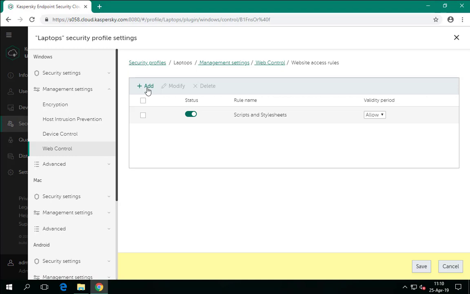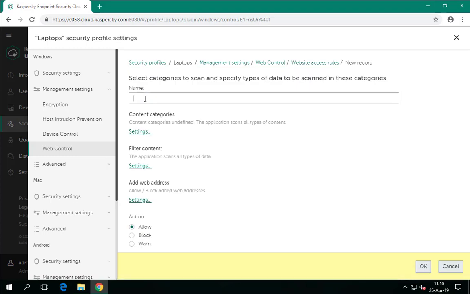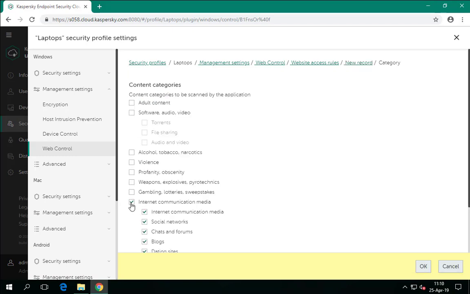To prohibit social networks, executable files or banners, click the Add button and create a new rule. Rules can be enabled or disabled, moved up and down, edited and deleted. First, specify the name of the rule you are creating. Second, to prohibit a category of websites, click the Settings button in the Content Categories area. To prohibit a particular website or group of sites using URL masks, click the Settings button in the Add Web Address area. To prohibit file types, for example, archives or movies, click Settings in the Filter Content area. Select the category you wish to prohibit access to.